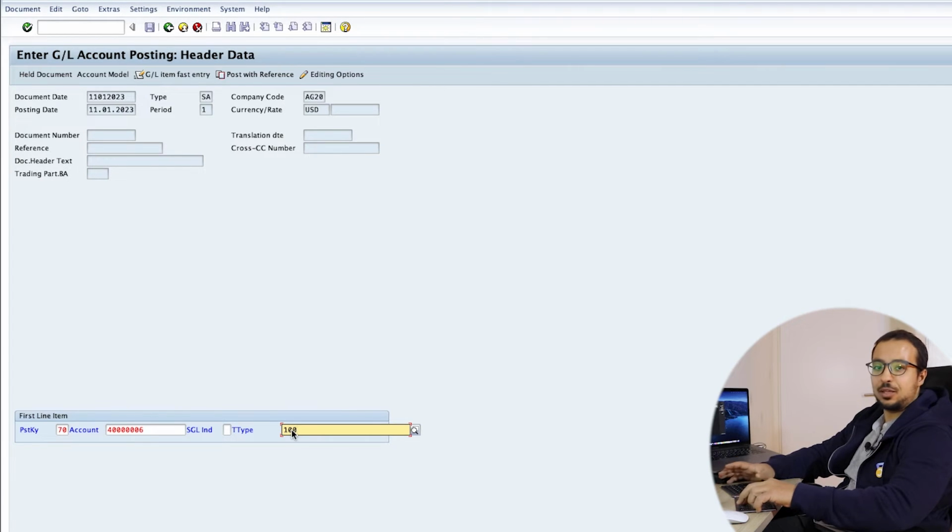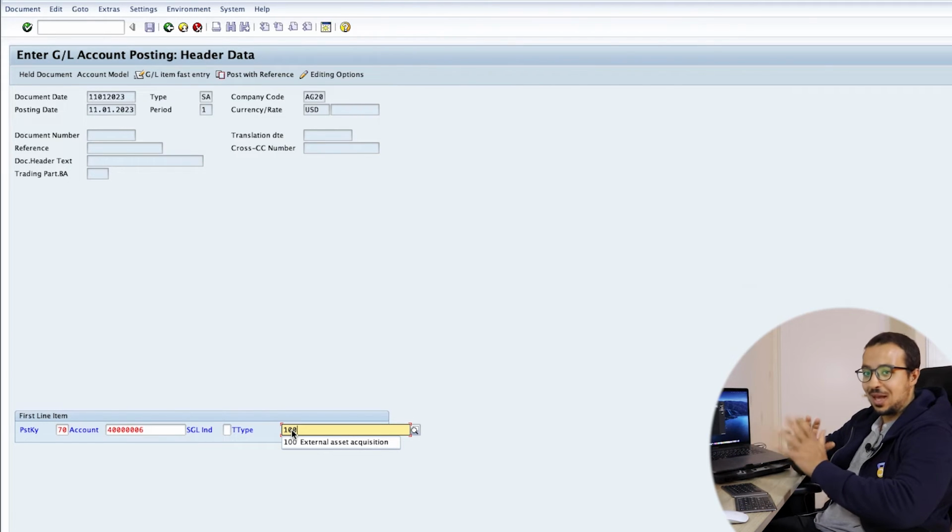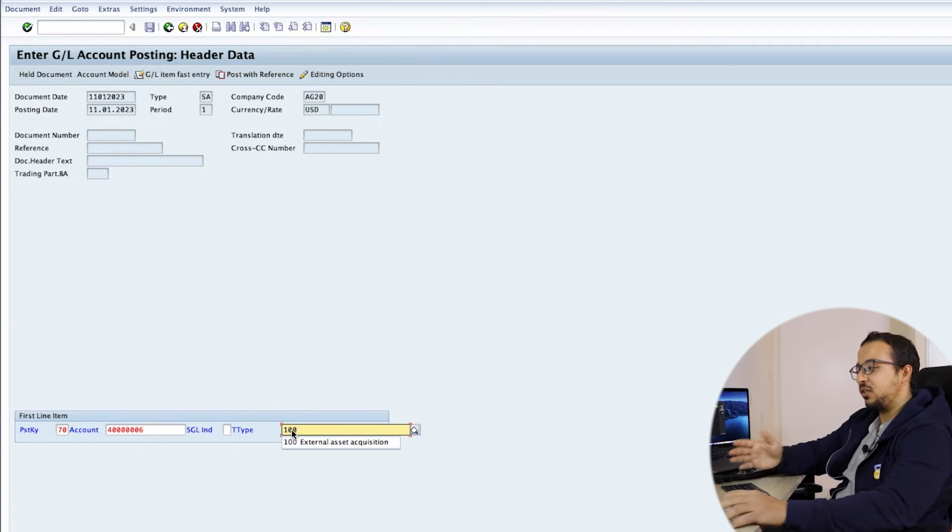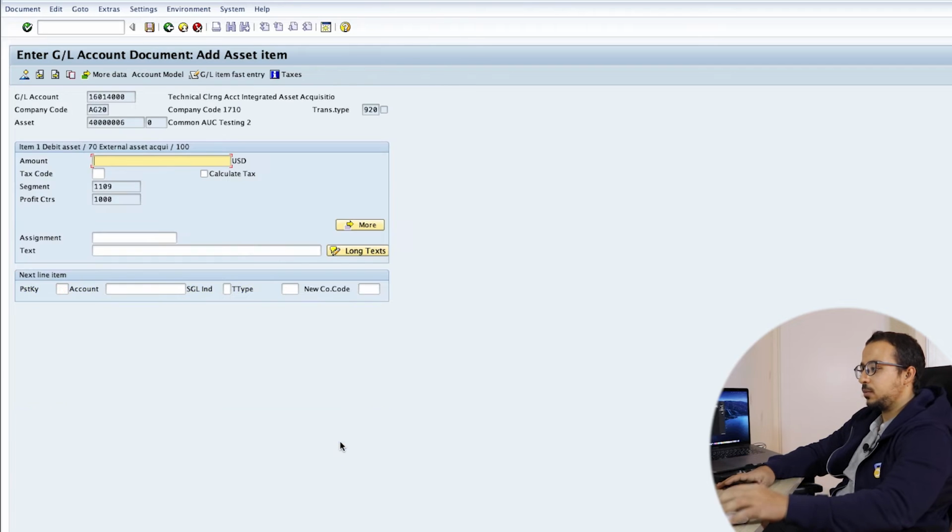Whenever we post to an asset, we have to choose a transaction type. This is how SAP understands what is the type of transaction we are posting from the asset point of view. And this we can see in the asset history sheet. It is a very important report that shows all the transactions that happen to any asset. And for SAP to be able to categorize the transactions, whenever we post to an asset, we have to choose a transaction type. Transaction type 100 is for external asset acquisition. Enter. Let's say the value will be 5,000.